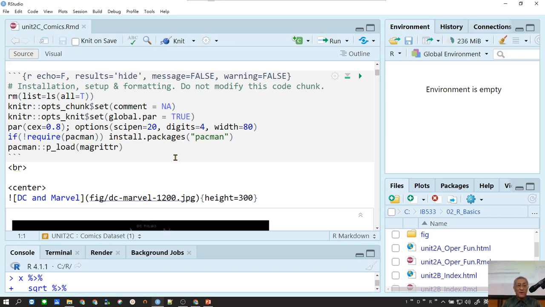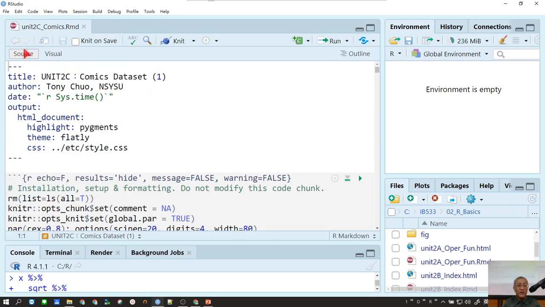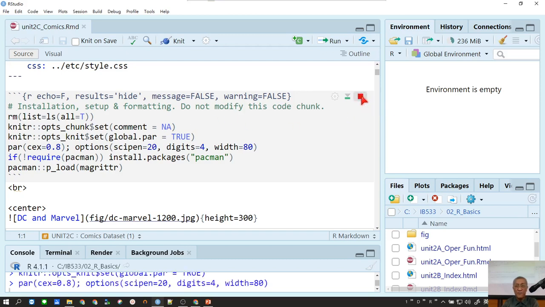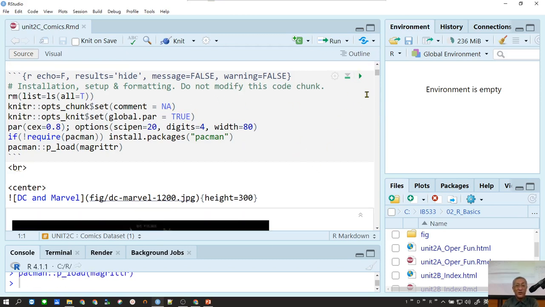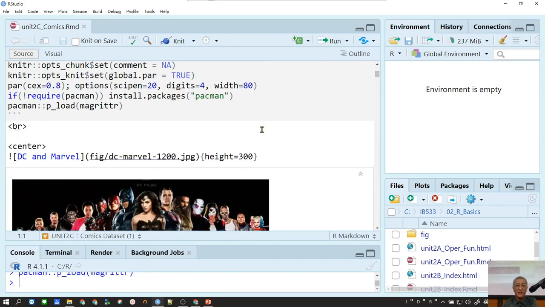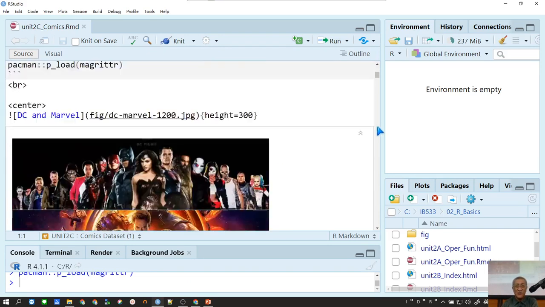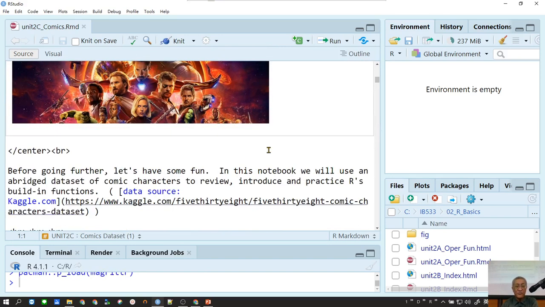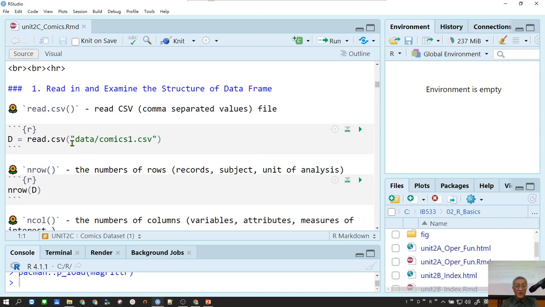Let's do that. So first of all, you go to this RMD, 2C comments.Rmd. The first thing you want to do is set the format. I told you that this one is to set the format, so press it. Okay, so it should run through the code chunk silently. You need to do this, okay. And then the first thing is we want to read in the file, right?